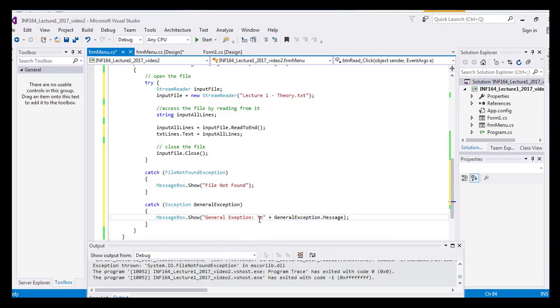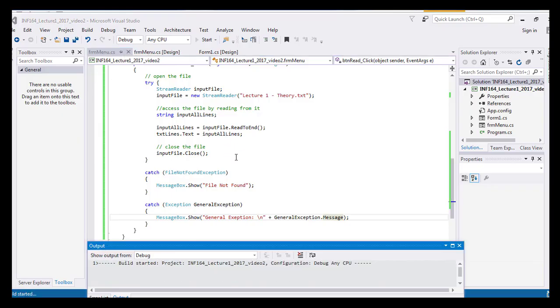Okay, so what this means is that that is an object that was declared of the class exception, and an object has methods associated with it. Classes and objects will be explained in due time in more detail. So now I can use the message method of this object. Okay, now let's run the program again and see what happens.